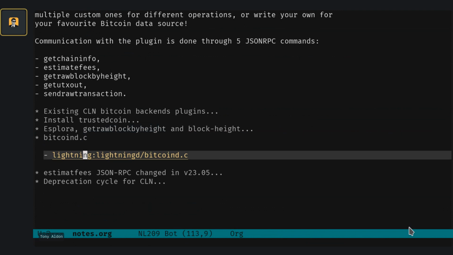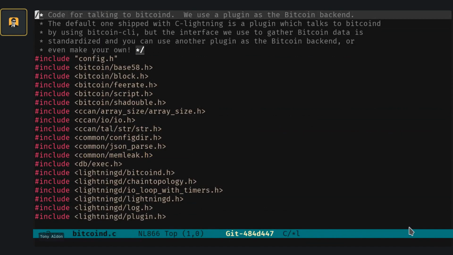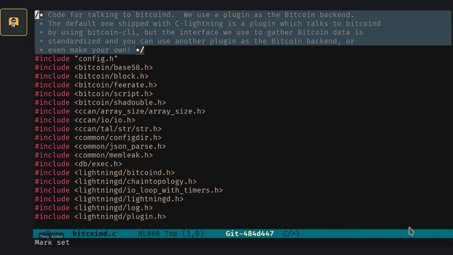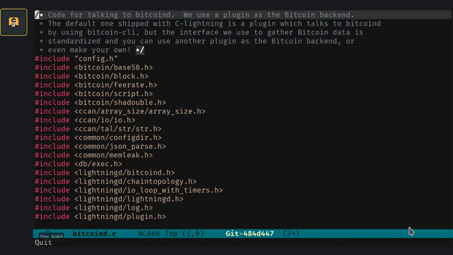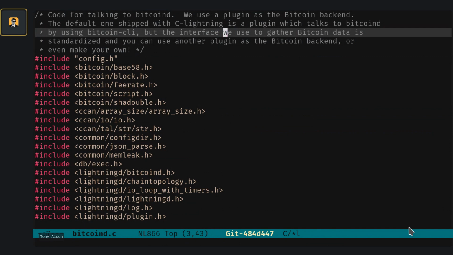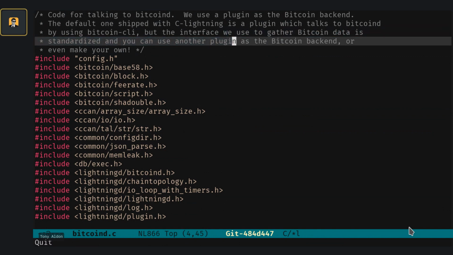So Lightning D, bitcoind.c in the Lightning repository. So here, this is what we can read. Code for talking to bitcoind. We use a plugin as the Bitcoin backend. The default shipped with C Lightning is the plugin which uses Bitcoin CLI. So we have the interface, but here we can see, what we use to gather Bitcoin data is standardized, and you can use another plugin or backend. So this is really fantastic.